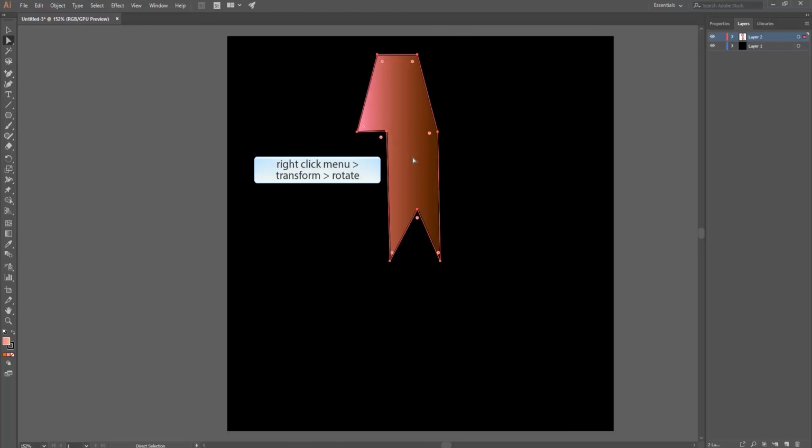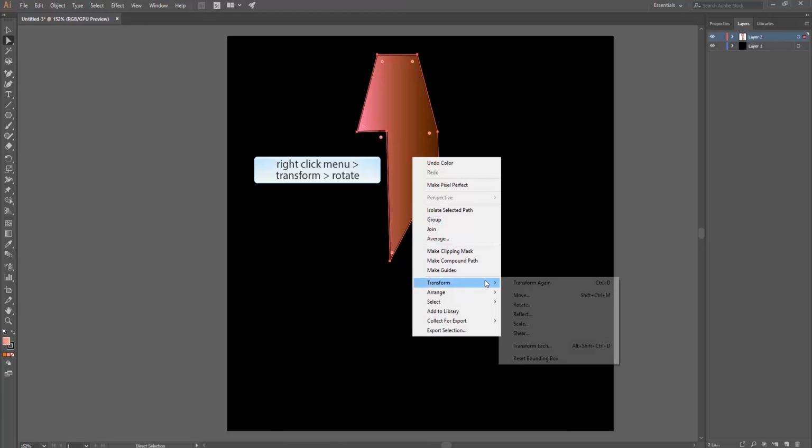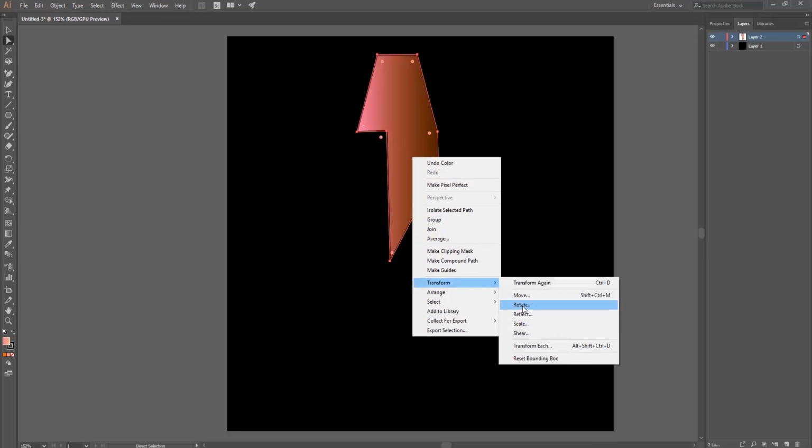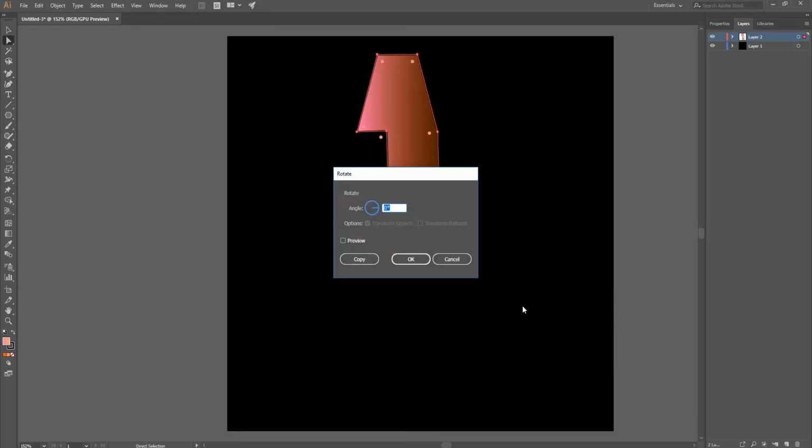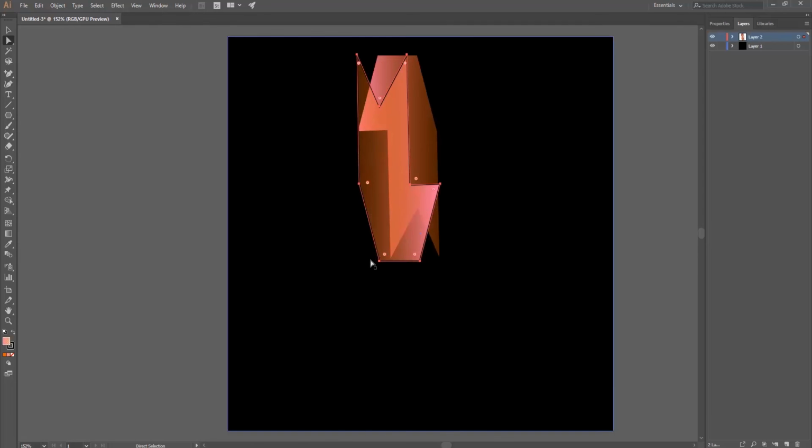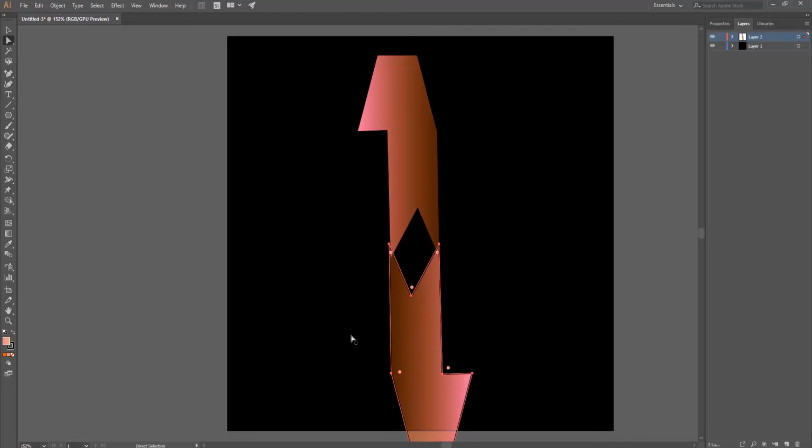Close this dialog box. Right-click, transform and rotate. We're going to change this to 180 degrees so that we flip it. Press copy and drag out your copy. You can place this adjacent to your other shape. You can experiment with this position to make it look interesting.